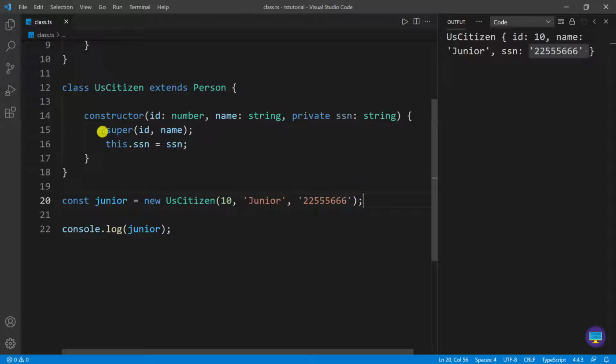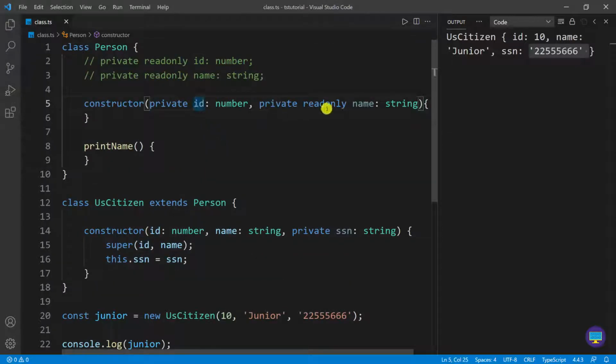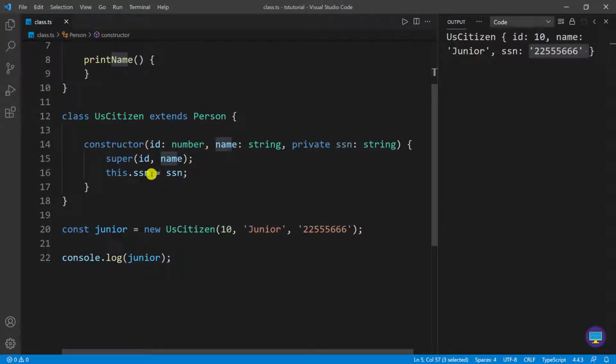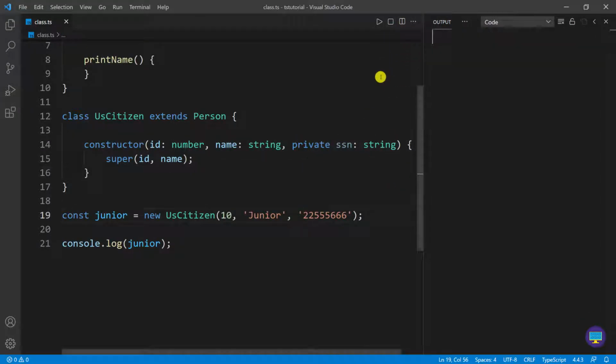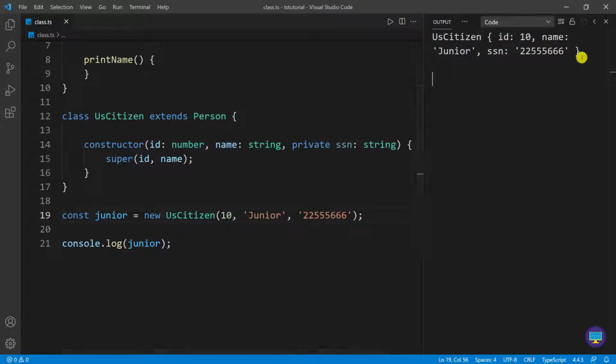So there's a lot of work that gets done when we call this constructor and pass in these values, because we have to call the parent constructor by using the super keyword, and then we pass in the values that it's expecting. In this case, that's the ID and the name, and then we pass in our own. Well, we didn't even have to do this because we're taking it here as a private SSN. So if I go ahead and run it again, you can see that we get the result all the same.